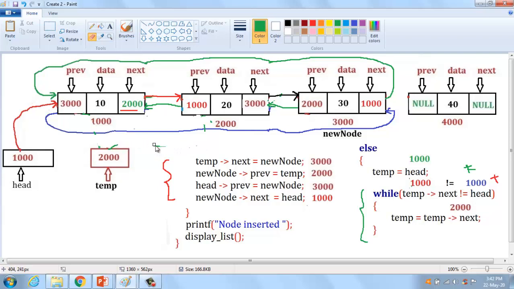Okay, what is the first node? The first node is nothing but this. Because temp equals head, and then we have to check the condition, which is to identify the last element in the list. Only then we have to insert a new node into the list.